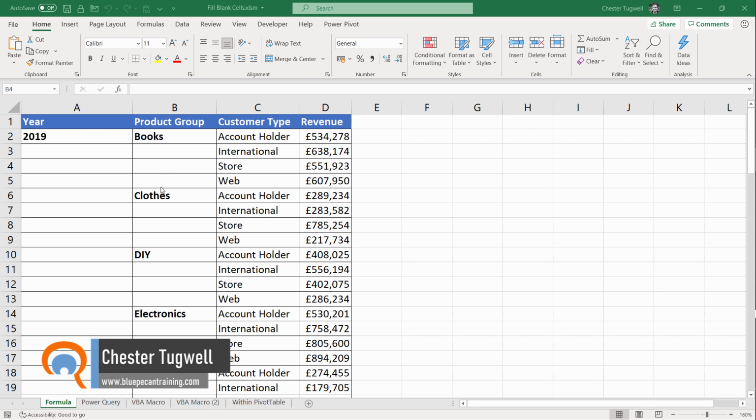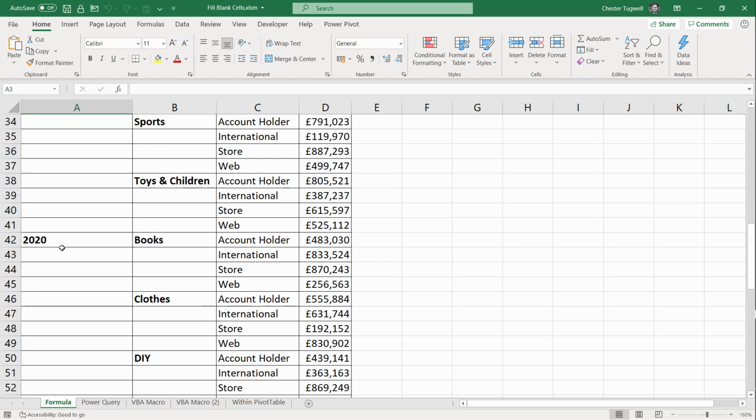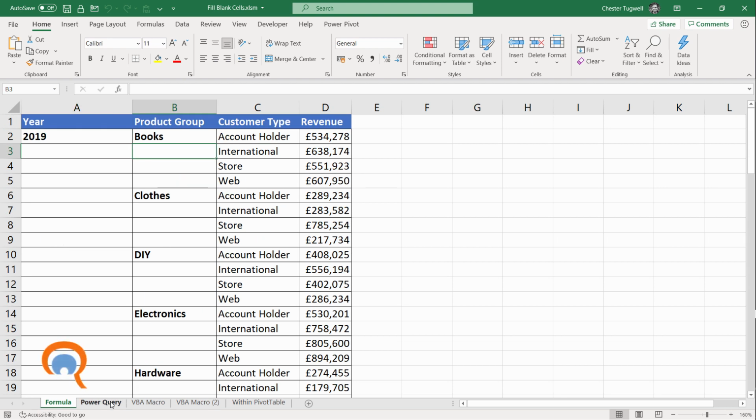In this video we want to look at how to fill blank cells with the value in the cell above. All these need to be filled with the correct product group, and all these cells need to be filled with the correct year. I'm going to look at four methods for achieving this: with a simple formula, with Power Query, with a VBA macro, and also how to do it within pivot tables. Let's start off with the first method.